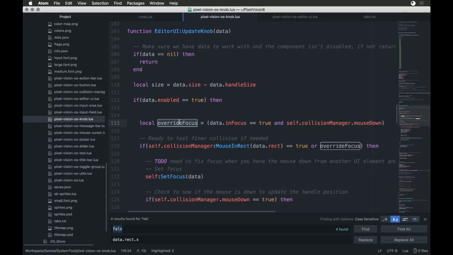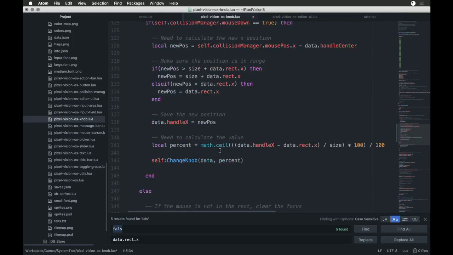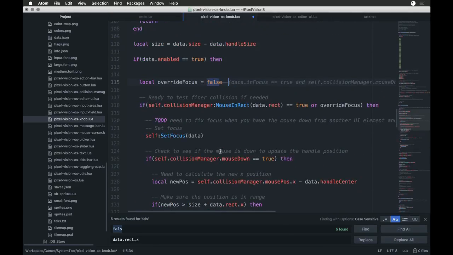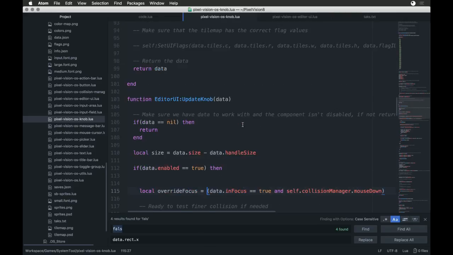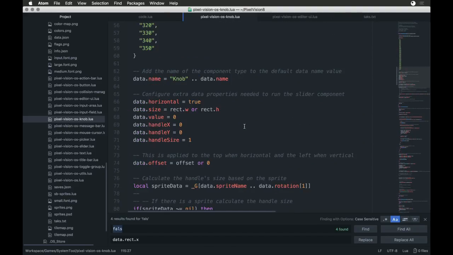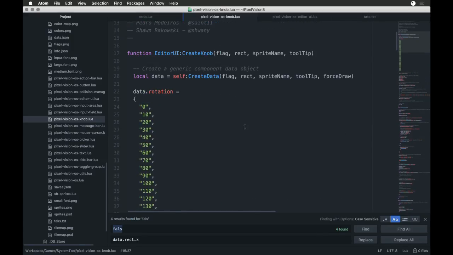So override focus. Let me set this to false real quick and just see what happens. All right, there's something I want to do here real quick and try first. One of the problems I have with Lua is that there's no classes, so it's really hard to share code between stuff.